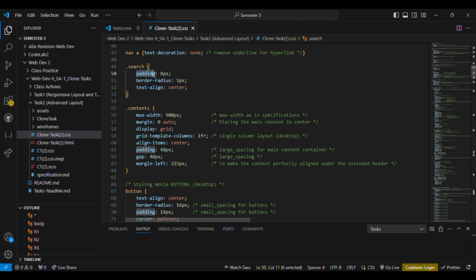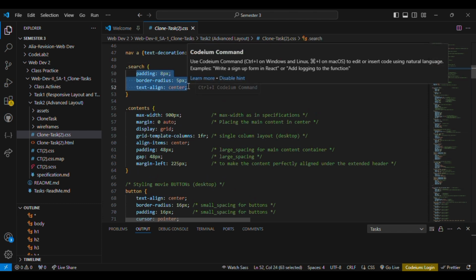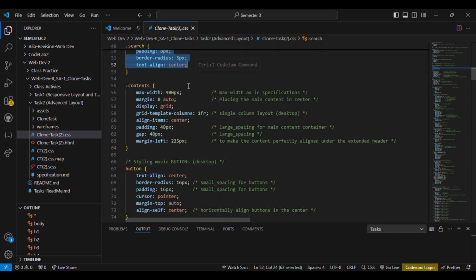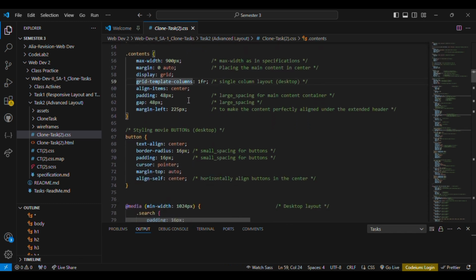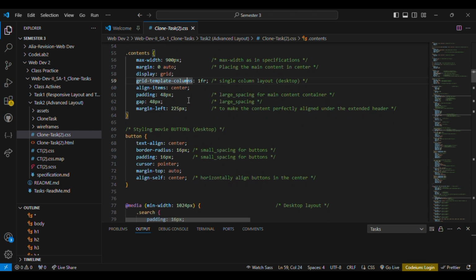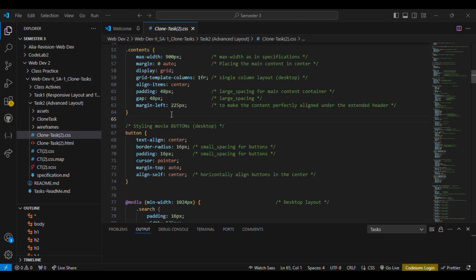Here we have just styled the search, that is making the border and aligning the text to the center and giving a padding of 8 pixels. Coming to the movie section, here we have given grid template columns 1FR. This makes sure it gives single column layout in the desktop view. Also, we have given the default values according to the desktop view.